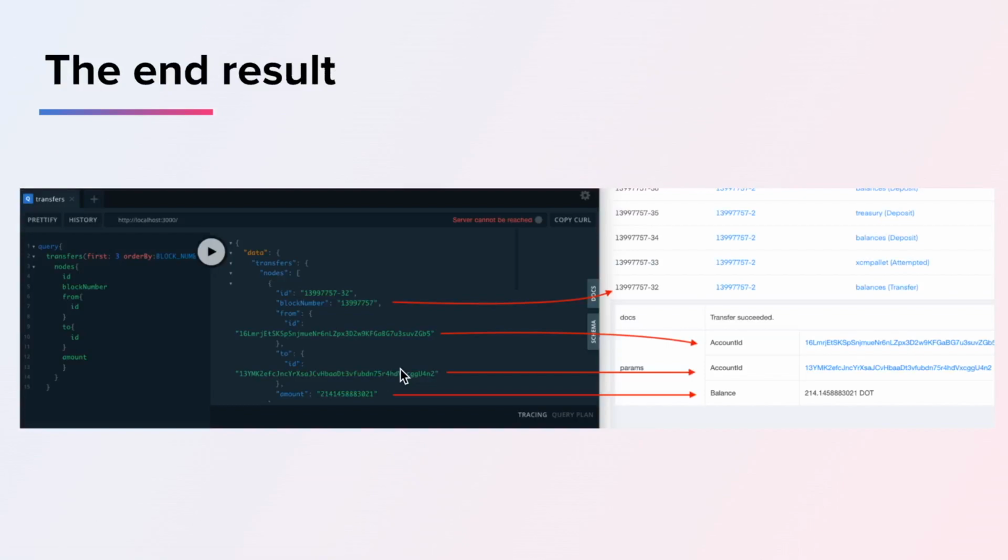Now, the actual end goal or end result is that we want to be able to write a GraphQL query on the left-hand side here and retrieve the same data from our indexing project to that of the Explorer itself. And here you can see the block number ending in 757. This matches. We've got the from address or the from ID, 16LMR, and then the to address or the receiving address, and they match as well. And of course the balance or the amount down below is 214 DOT.